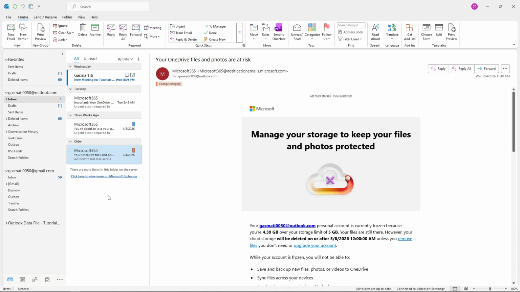Today I'm going to teach you how to assign different colors to different senders' emails in Outlook. This is a fantastic way to visually organize your inbox and instantly identify important messages from specific people without even opening them. Start by opening your Microsoft Outlook app and logging into your account.